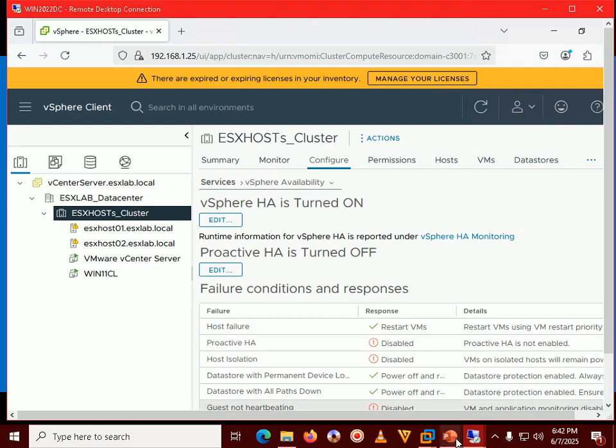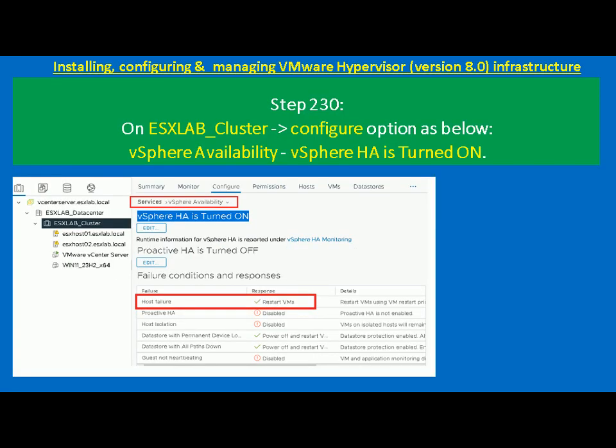So I'm coming back to the PPT. This option we have seen: services, vSphere availability, vSphere HA is turned on, and in case of host failure, it will restart our VM.